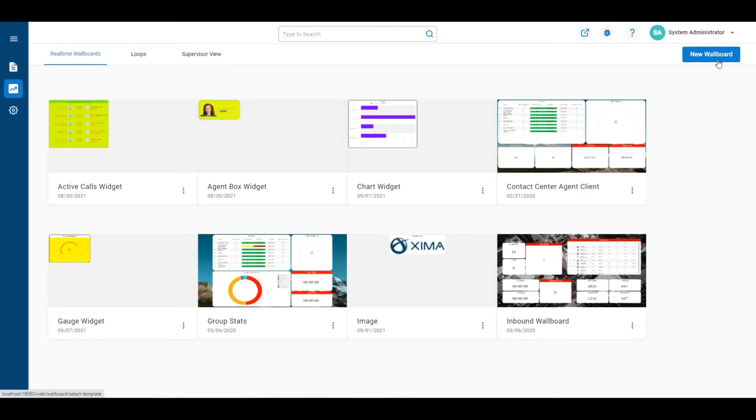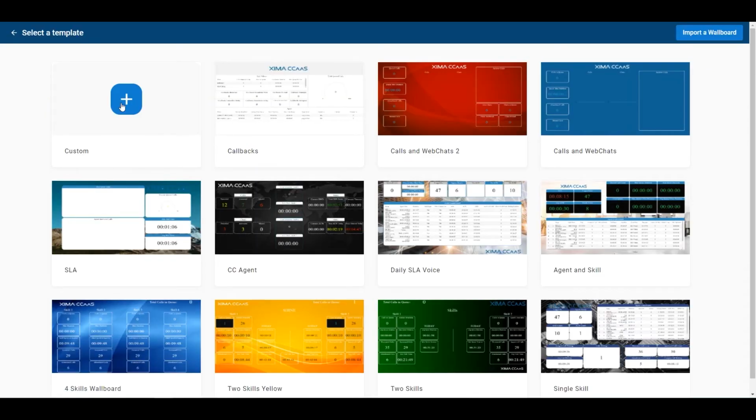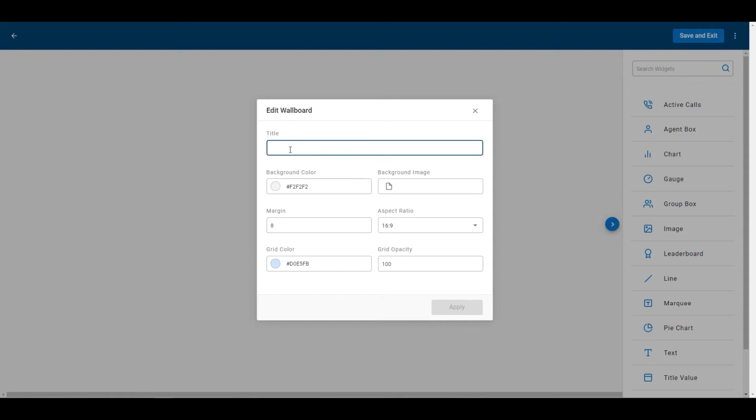Now, again, as a reminder, you can add any widget to any existing wallboard you've created already or an existing template. This is just for the sake of demonstration. I want to show you really quickly how to make a wallboard from scratch using this widget only. Click new wallboard, click custom. Let's call this line widget.